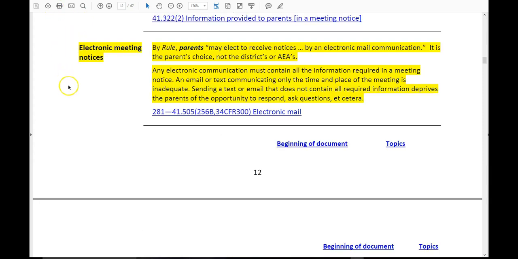A little section here on electronic meeting notices. By rule, we are told that parents may elect, and that's the word used, may elect to receive notices electronically, but that is by parents' choice, not the district's or AEA's. So it is possible, for example, that documents that might include parental rights, IEP meeting notifications could be delivered electronically, but that is if parents elect to do so.